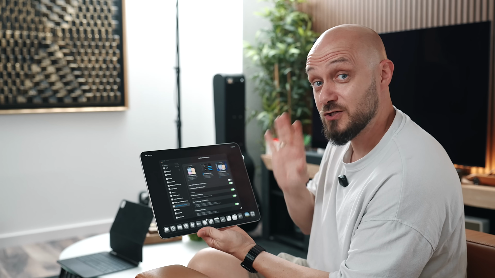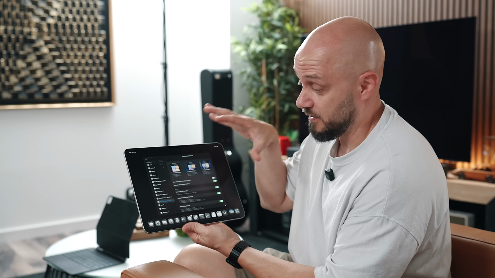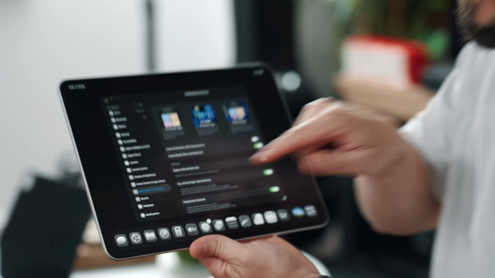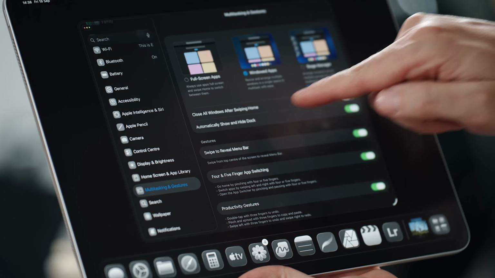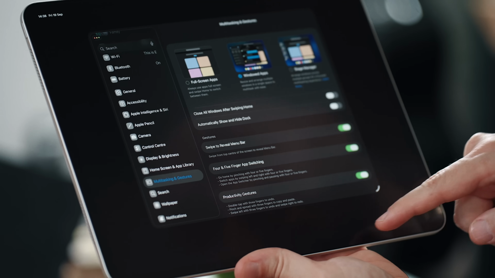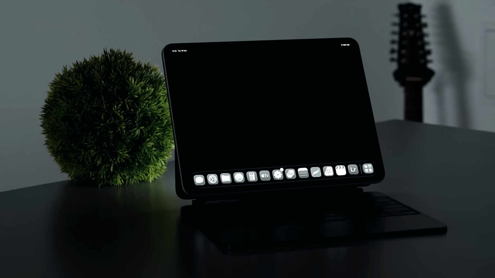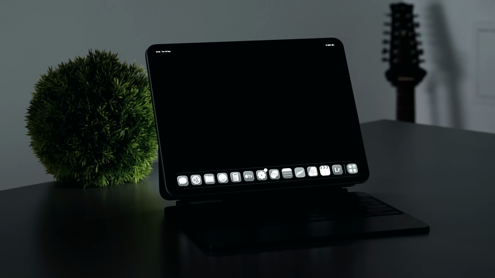If you want to take full advantage of your real estate here, and maybe you want to keep things even cleaner, then under Settings, Multitasking and Gestures, you can turn off Automatically Show and Hide the Dock, which means that you will be in control when the dock shows up. iPad Pro users with OLED displays will truly appreciate the end result.